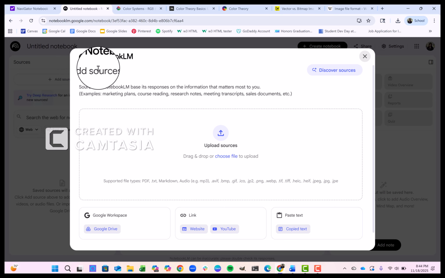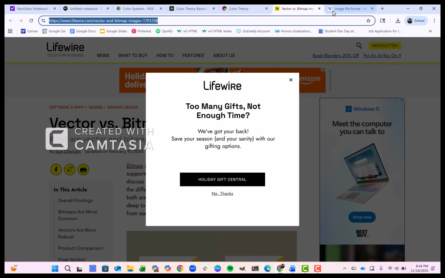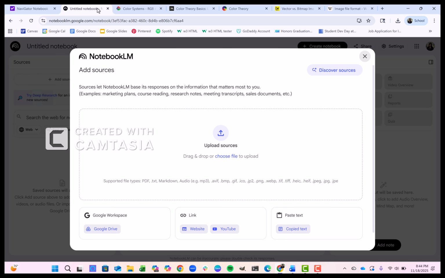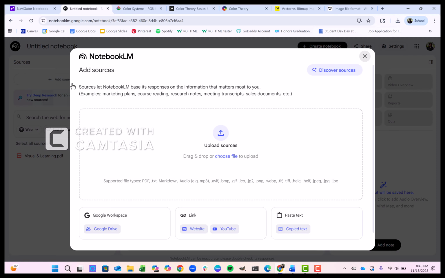Next, gather and upload your sources. I have several websites and a research article PDF. For the research article, simply drag and drop the PDF from your downloads. To add the rest of my sources, I'll click Add Sources in the top left.